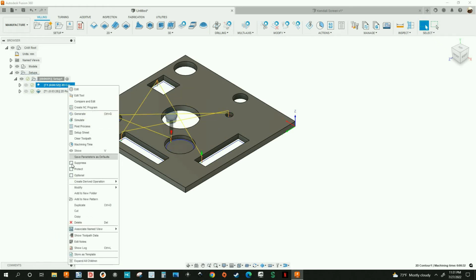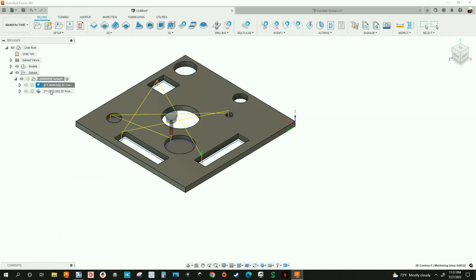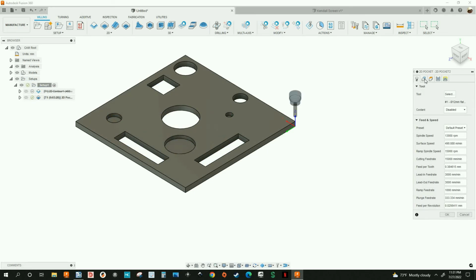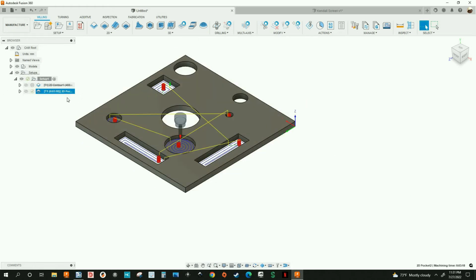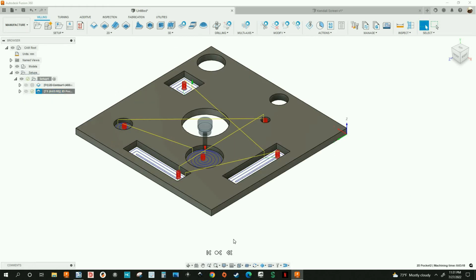I'm gonna right click and suppress this 2D contour. It's going to focus on the 2D pocket, so right click, edit. I'm gonna leave 1 millimeter material, so I can go to height all the way down to bottom height. I'm gonna type 1, click OK. Right click, simulate.